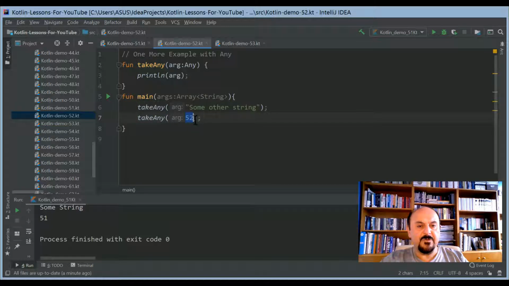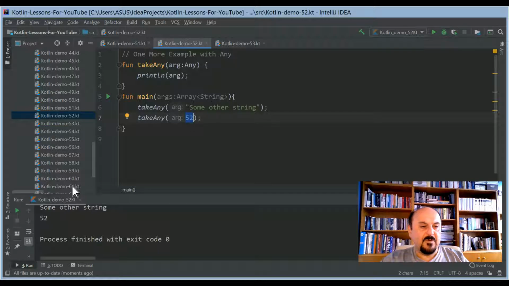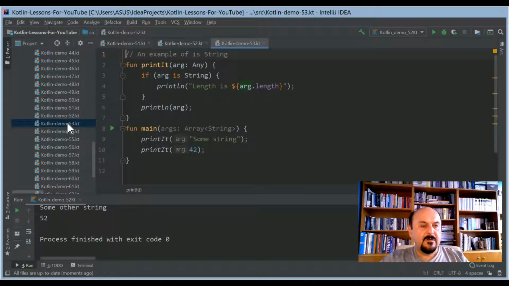This is an integer, as you know, and without mentioning that it is an integer, it's going to consider it as Any. Okay, let's make it run. Our string has been printed, and on the next line, 52 is printed out. I think the usage of Any is clear, and let's go to our next example.